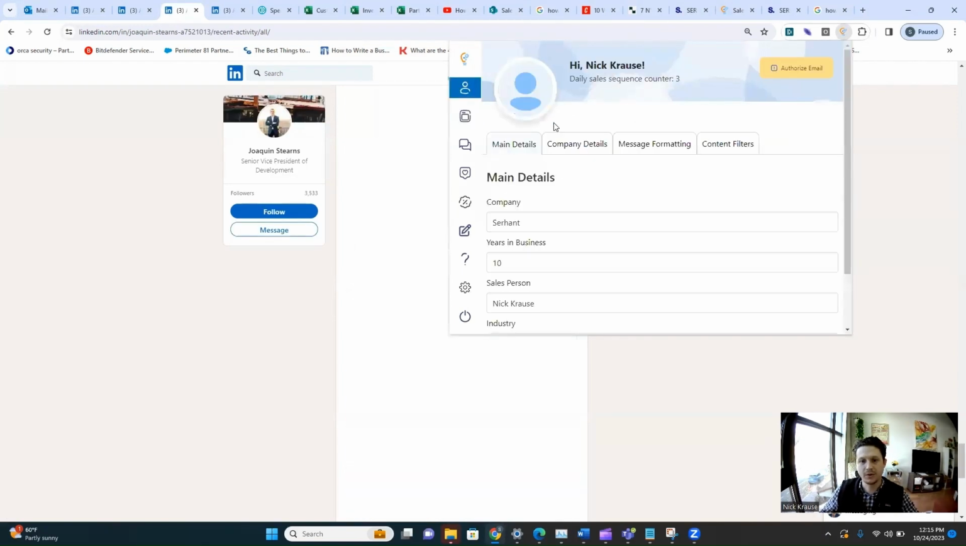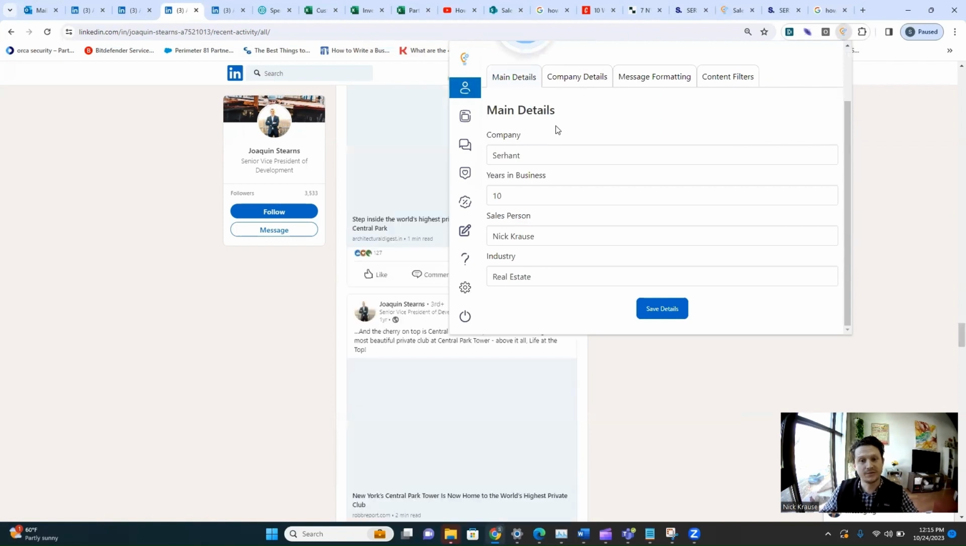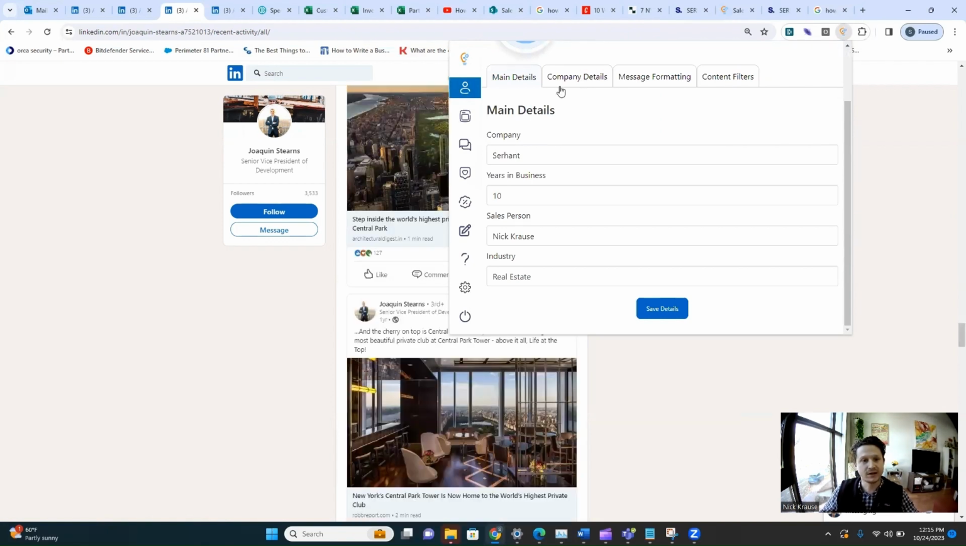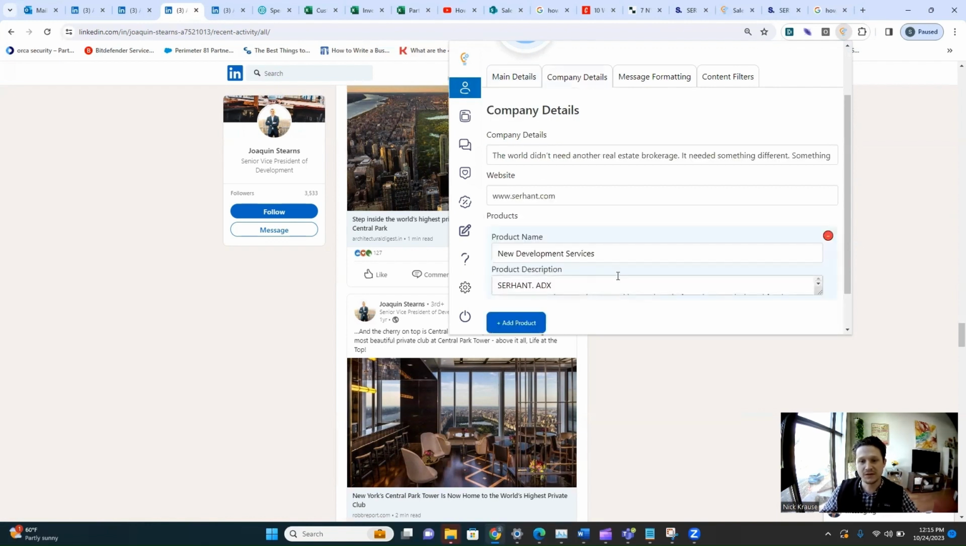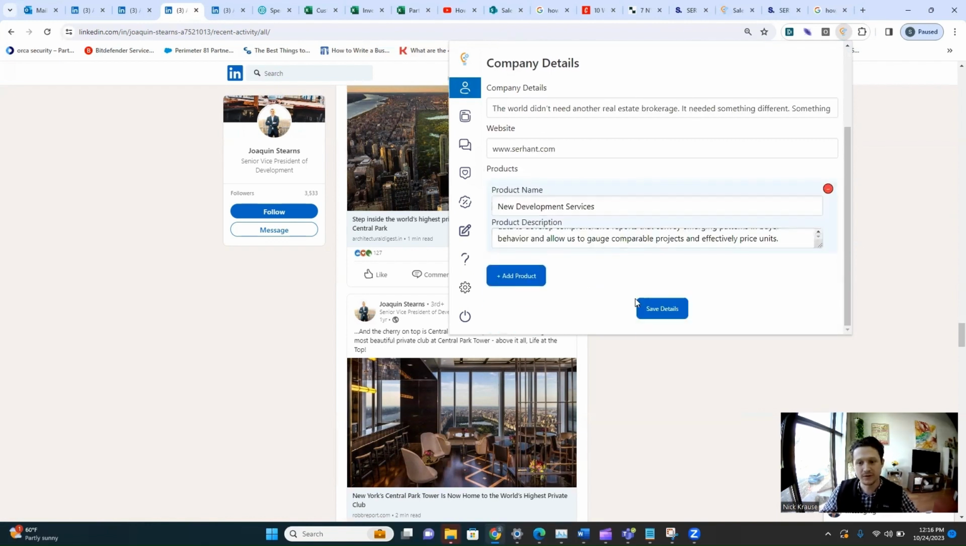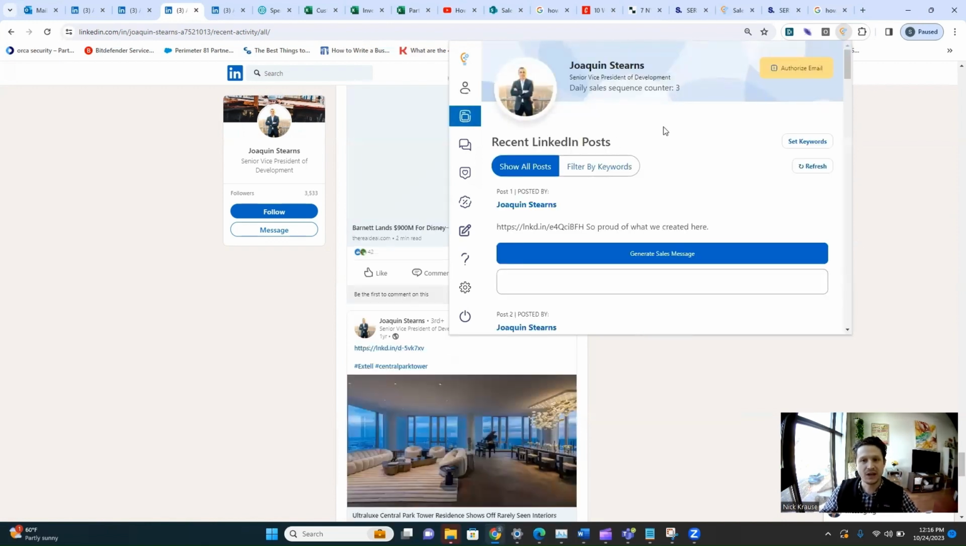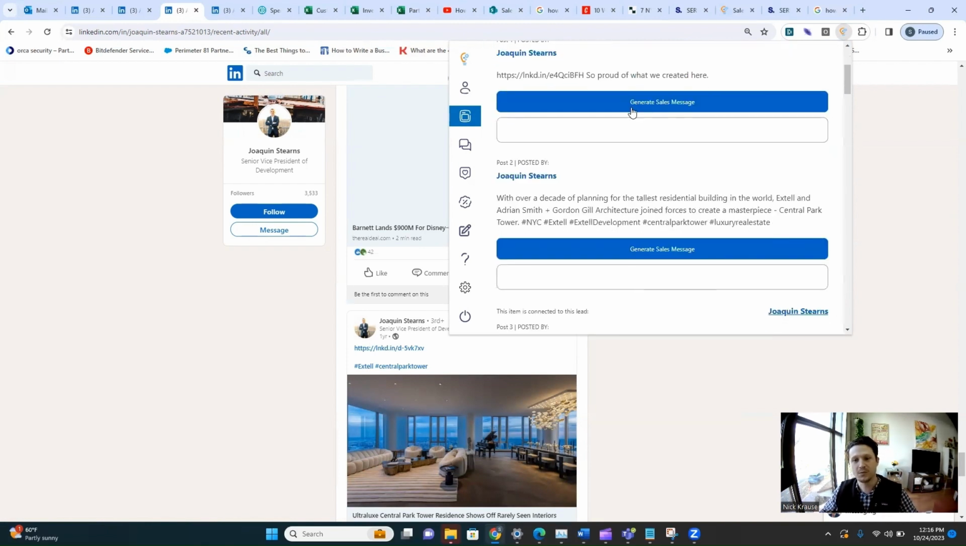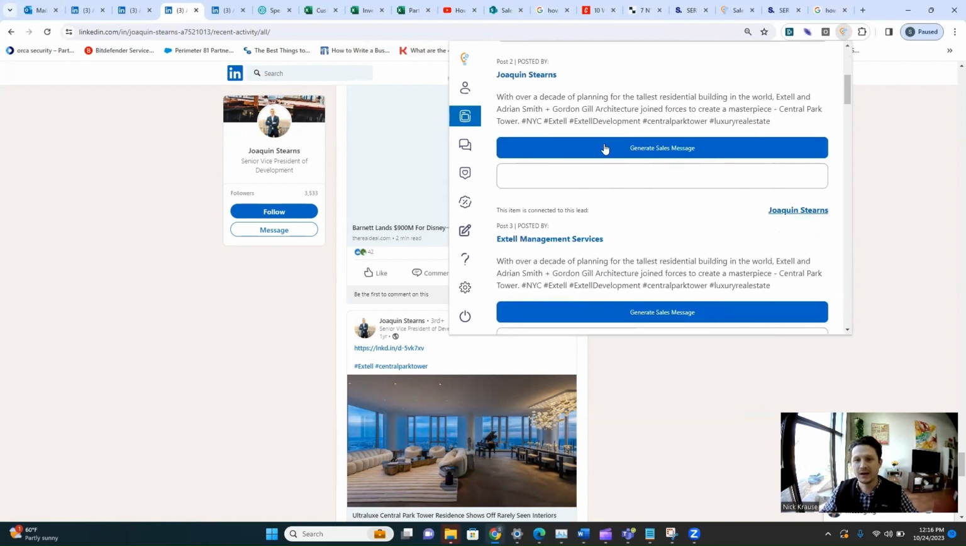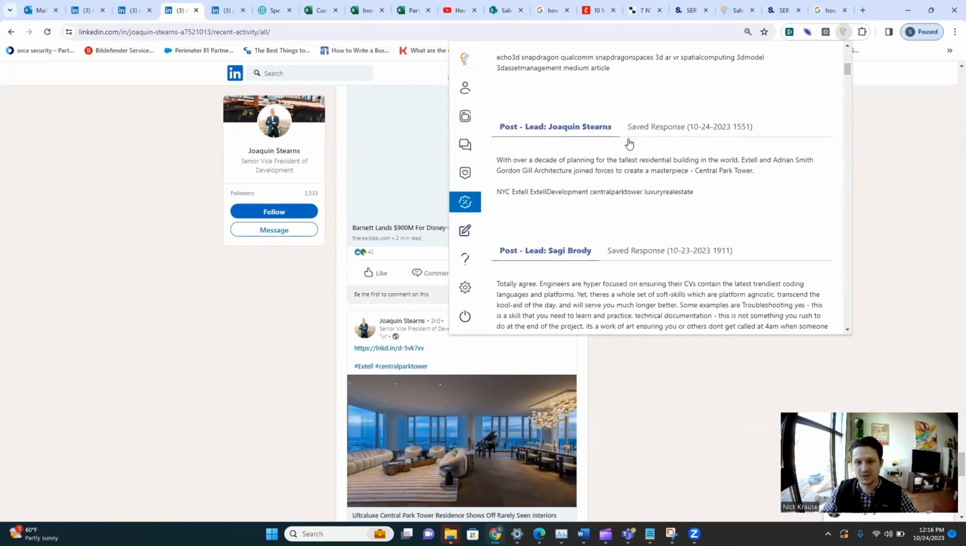Then here's a great example if you're selling to a property developer here in New York City. So this is Xtel, one that's local, and just changing a few things about the company details for your new development service and press save. So want to adhere to the post, want to find something to engage in. This is a senior vice president of development that could be a decision maker in your deals. And it looks like they're super proud that something had posted about the Gordon Gill architecture and a masterpiece in Central Park. So we'll go ahead and press generate sales message, come over to our sales sequences.